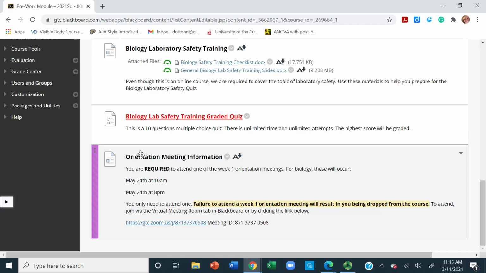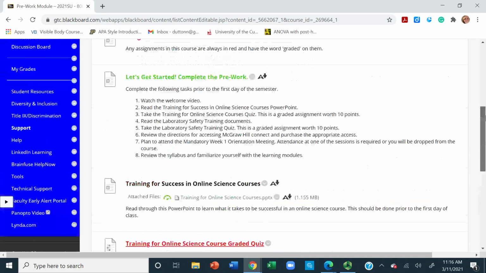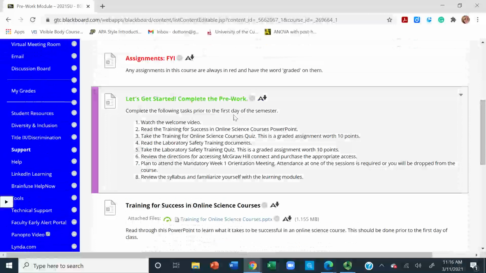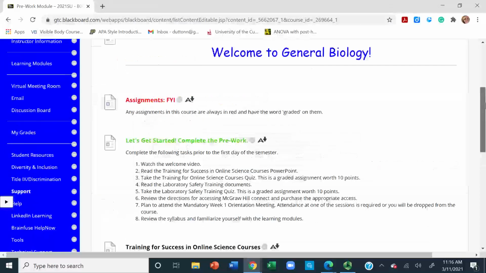So just to make sure that we're all on the same page when we start the course, I require this mandatory orientation meeting. For each section, there's going to be a daytime and a nighttime option, and usually that works out for everybody. So make sure you check your own Blackboard shell PreWork tab for that. It also tells you to purchase access to the McGraw-Hill Connect, and then review the syllabus. So you want to make sure you get through that checklist before the class even starts.